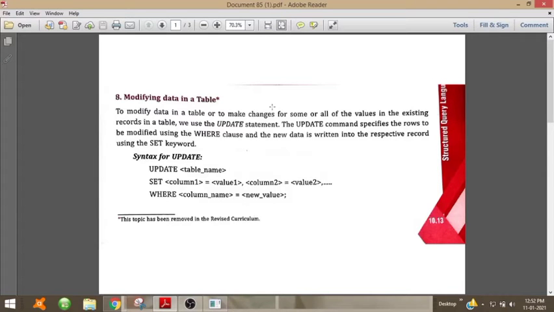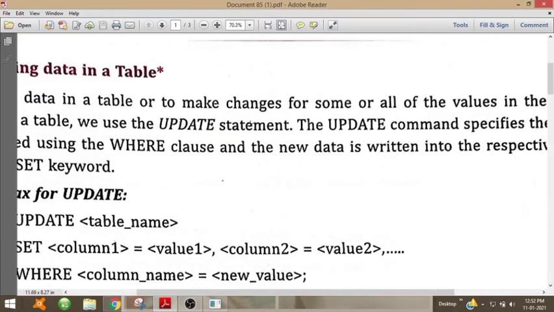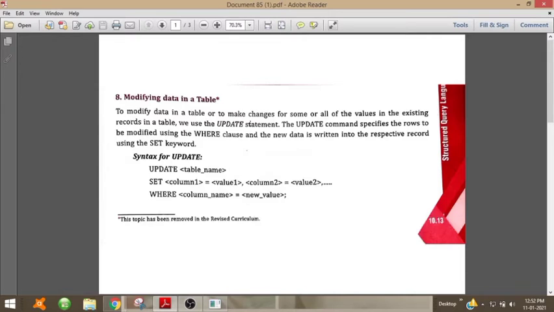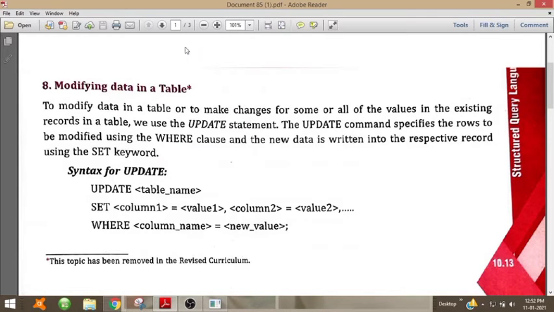Good morning, children. Our next topic is modifying data in a table. If we want to change data inside a table, suppose we want to change the data in a row, let us see how to change.